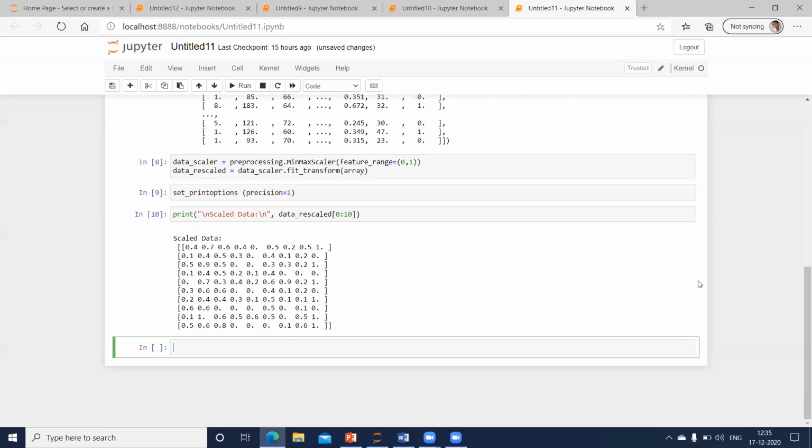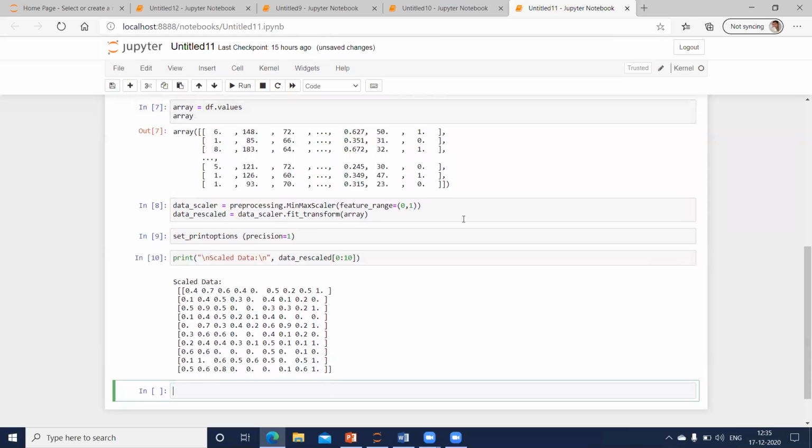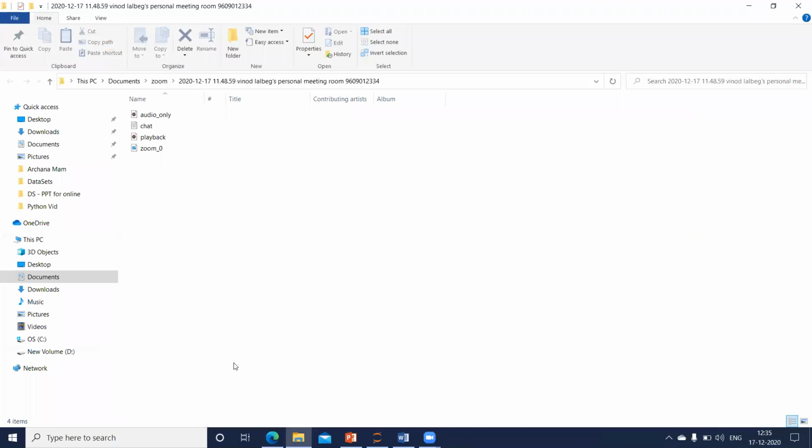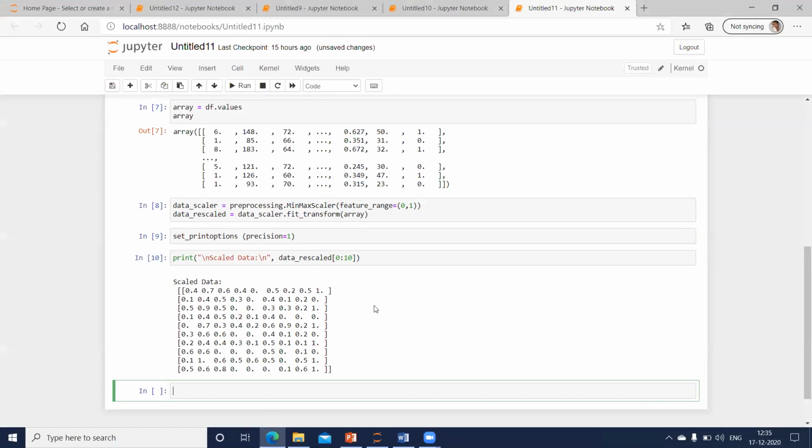So the first value, which was 6 here, has been converted into 0.4. 148 was converted now into 0.7. 72 has been converted to 0.6 and so on. Okay. So using the min max scaler class, I'm able to convert my data into a particular scale, and again, as I told you, the range can be specified. Okay. So if you want, you can specify the range and you can get the data. This is how you do the scaling part.